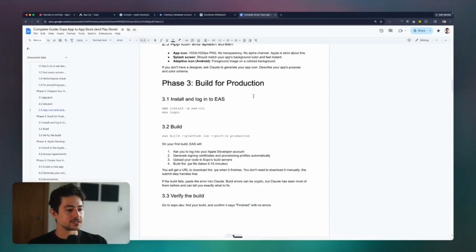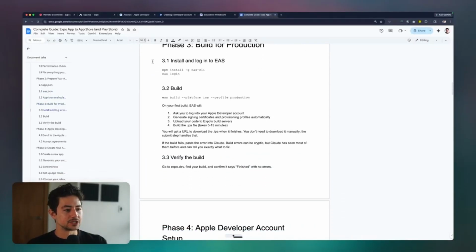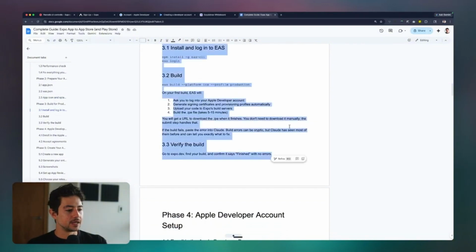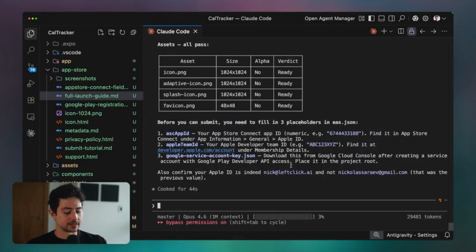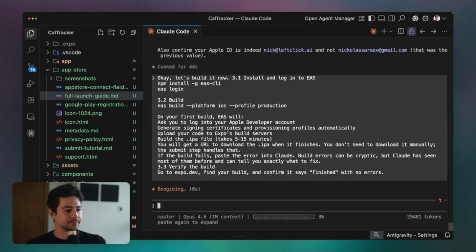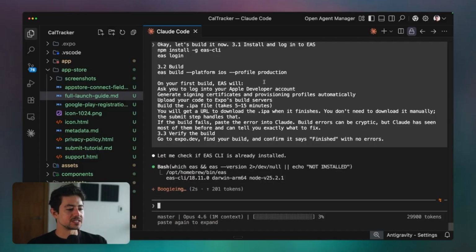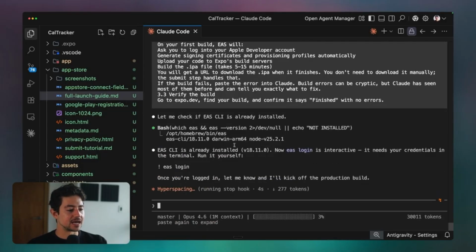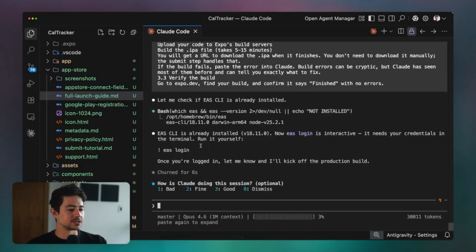Okay, and the way that you do this, just moving down a little bit, it'll give you a bunch of terminal commands and stuff like that. But what I'll do is I'll go back over here and I'll say, okay, let's build it now. I'm just going to paste this in. So it's going to run through this step, see if EAS CLI is already installed, and then it'll also give you the ability to log into EAS. You might be wondering what EAS is. That's just the Expo system that we've been using up until now.